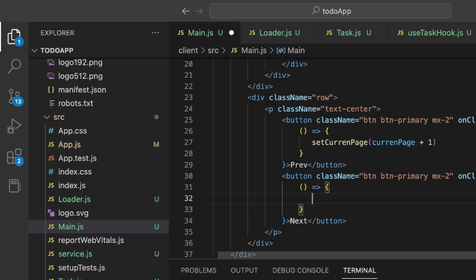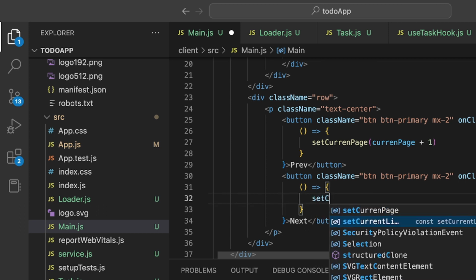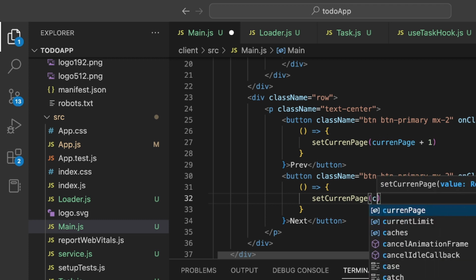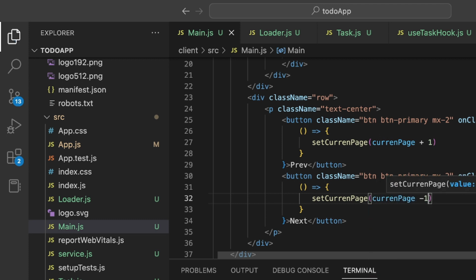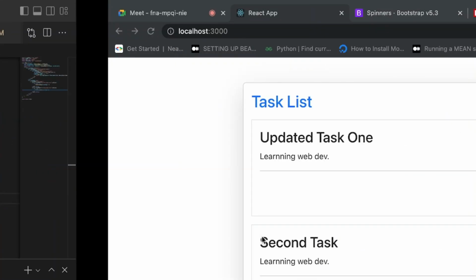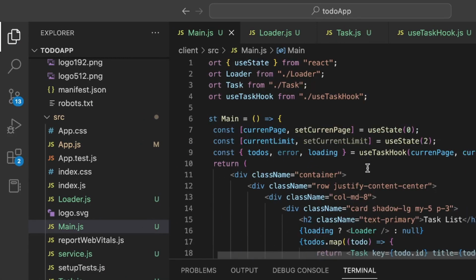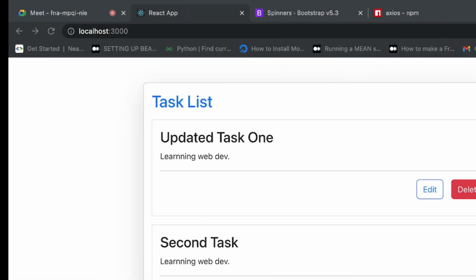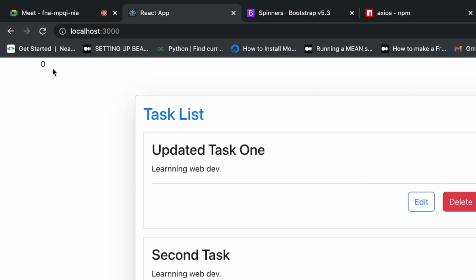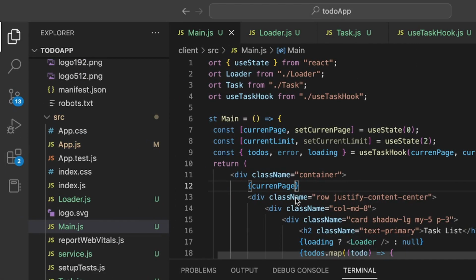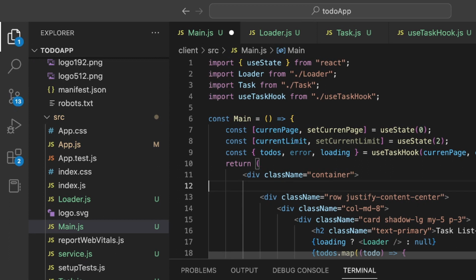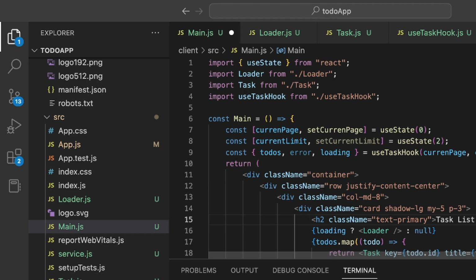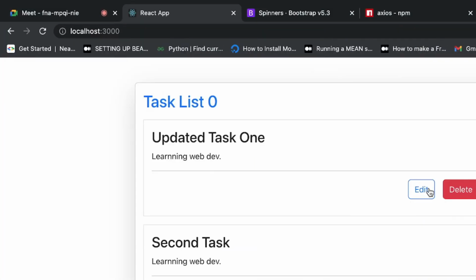And now set current page here, current page minus 1. It is meaning that, so let me add here current page. So here you see this current page is appearing. Let me display it in this part. You can see in the board. So you see the 0 is appearing. When you click on the next, it is -1. Oh sorry, it got reversed.